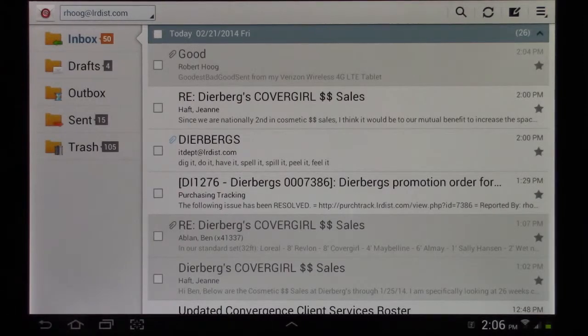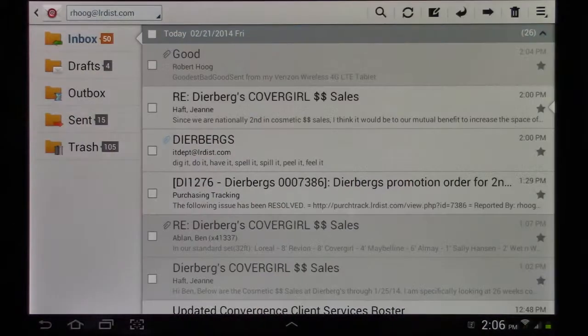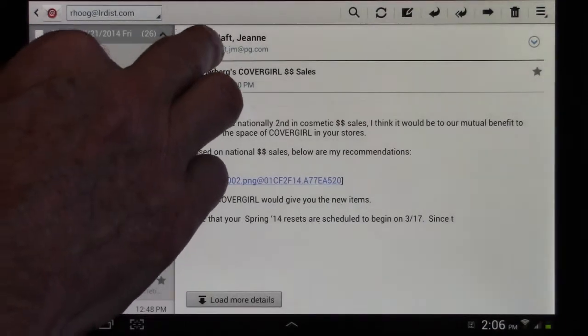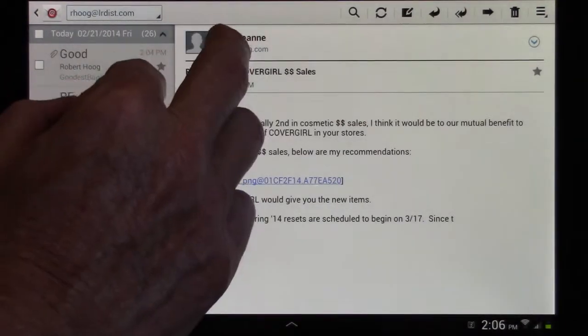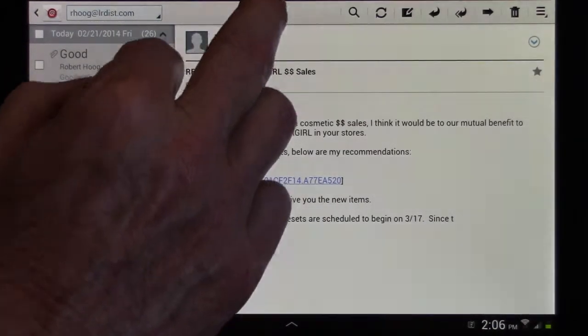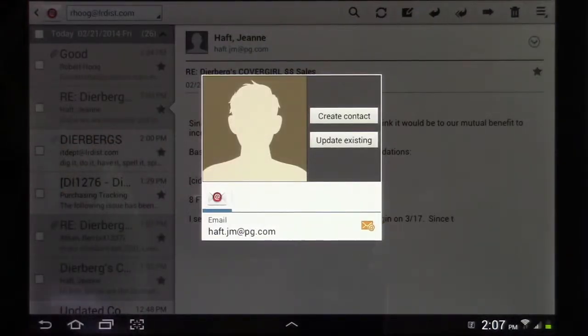Now, there's one more thing I want to show, and here it is. I'm going to open this email from Jeannie Hoft. She is with CoverGirl. Her email address is up here at the top. If I click and hold that, it brings up that opportunity to create that contact or even to update an existing contact. So if you want to add contacts to your contact list, that's a good way to do it.